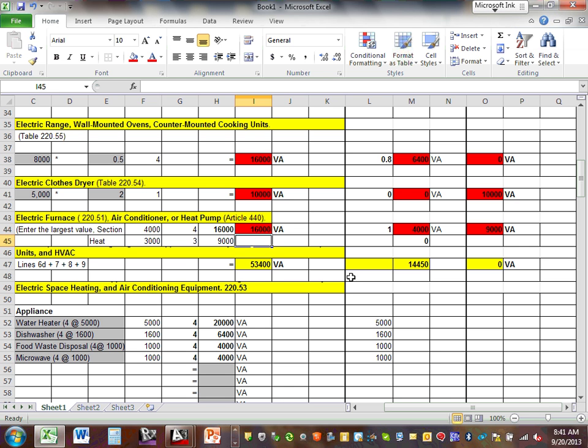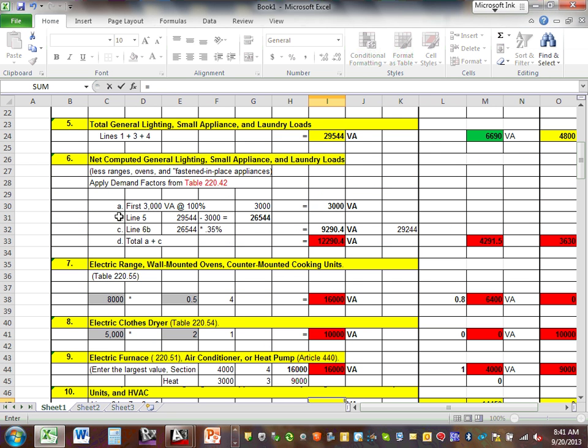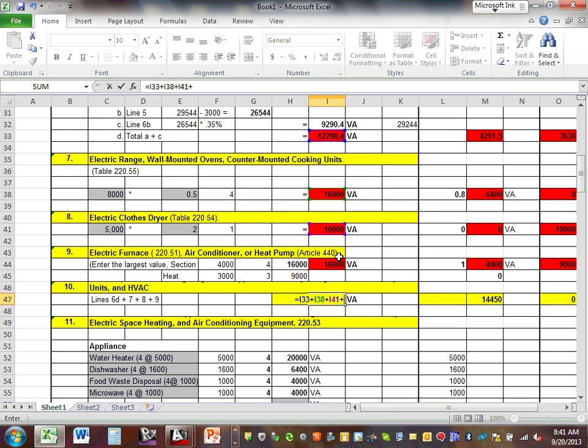Okay, so that's done, then I'm going to do step number 10, which is adding them all up: 6D, 7, 8, and 9. So this will be equal to 6D. Where's my 6D? 6D is right here, plus 7 right here, plus 8 right here, plus 9 right here, and enter.